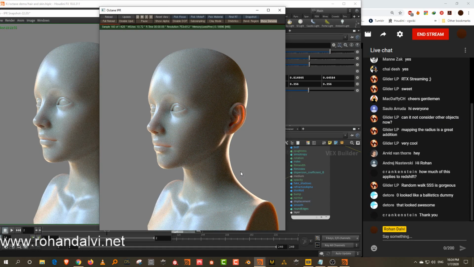You get enough subsurface scatter and stuff like that. I will be doing a Redshift live stream next week. I kind of promised that to someone, and I don't use Redshift too much. I mostly stick to Octane.